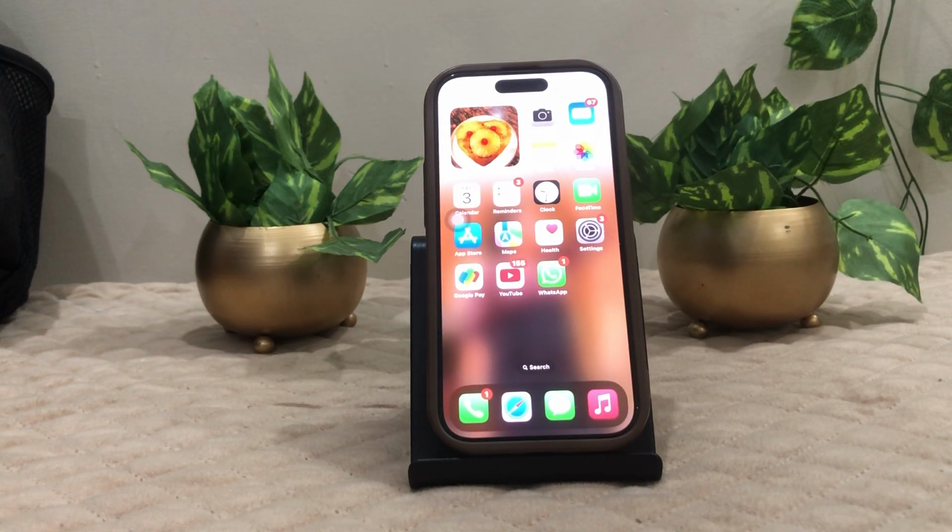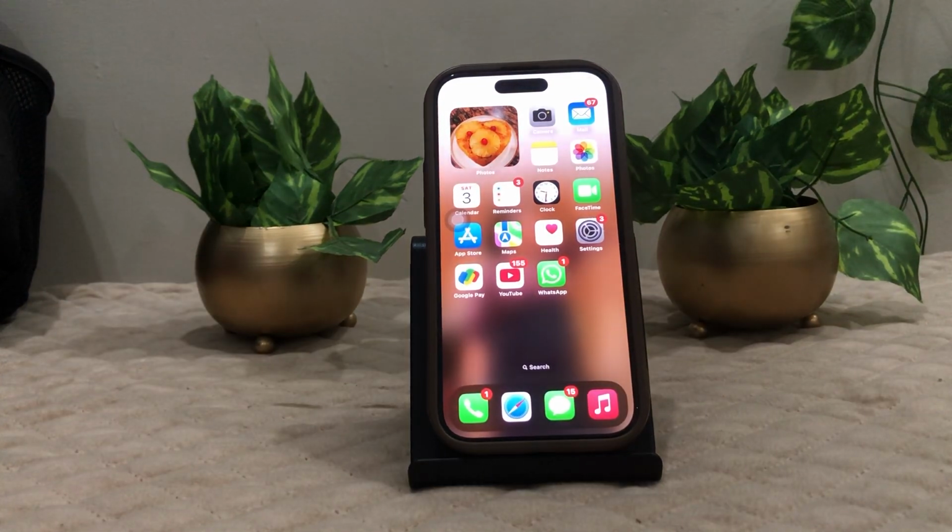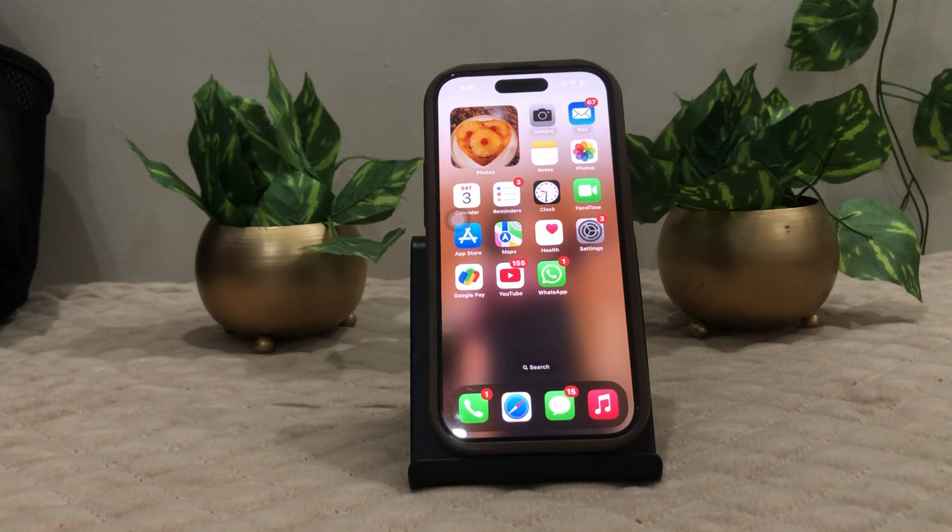So if you are also facing these kinds of problems in other areas as well, like the camera is not working, settings is not opening, or your phone just gets stuck on some screen, then you can also quickly force restart it so that you can go ahead and work with it.